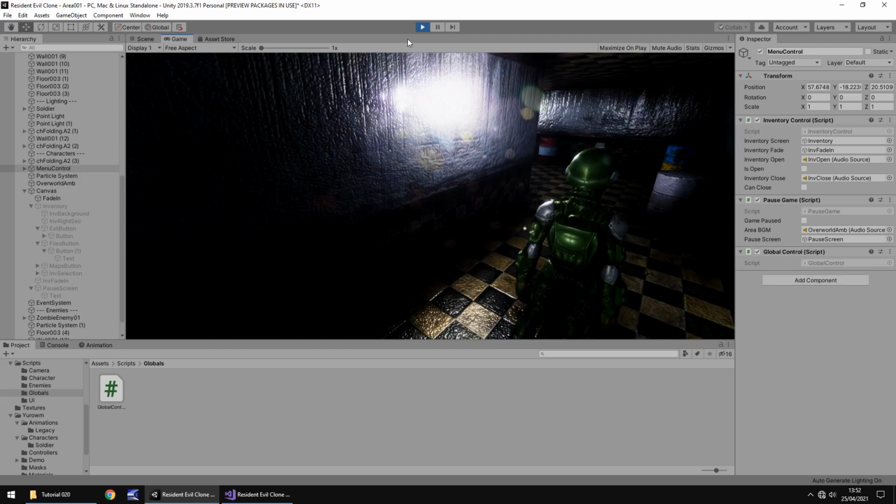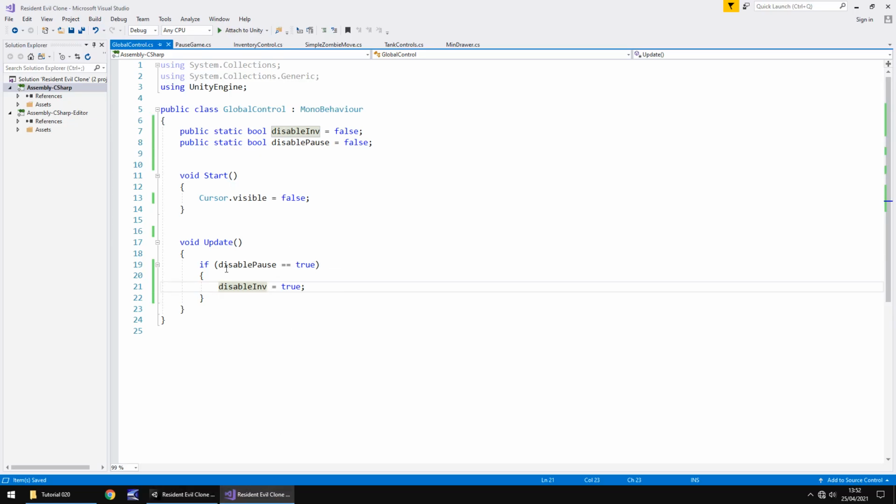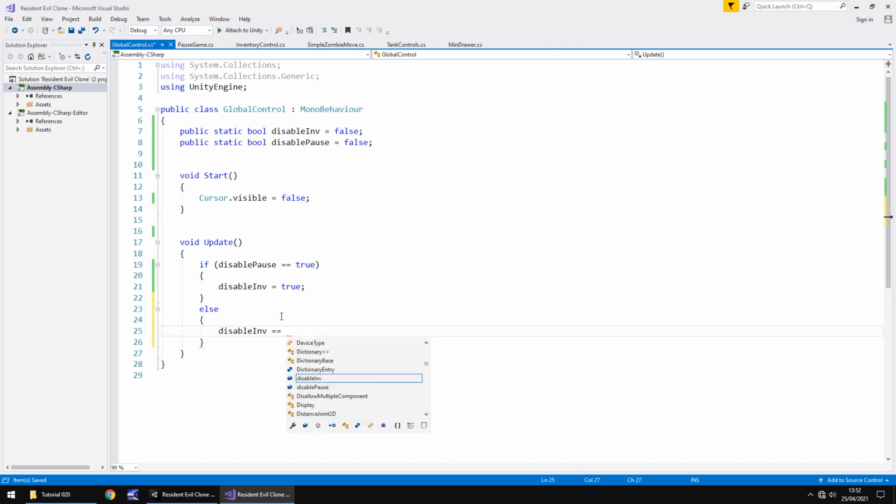So at this point, we cannot open the inventory once again. Reason being is because we haven't done the inverse of this. That just means we need an else statement. So else, open curly bracket, and here we just need to put disable inv equals false. That should be a single equals, there we go, and save.